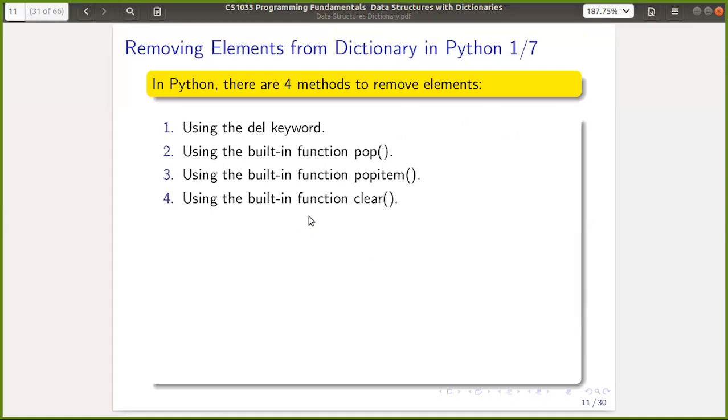Those are the techniques in which we create and add elements to a dictionary. Let's look at the removal of elements from a dictionary. We have 4 techniques available: the delete keyword and 3 built-in functions: pop, popitem, and clear.